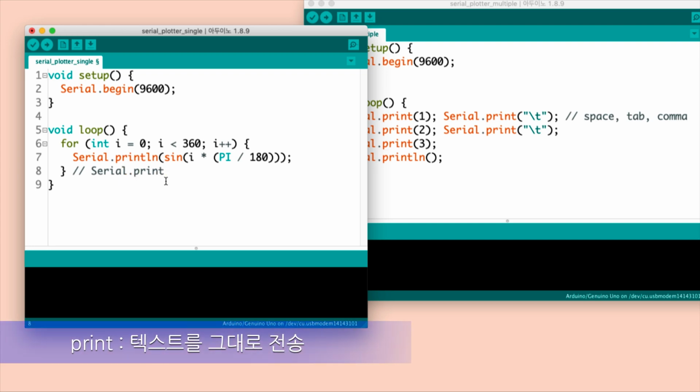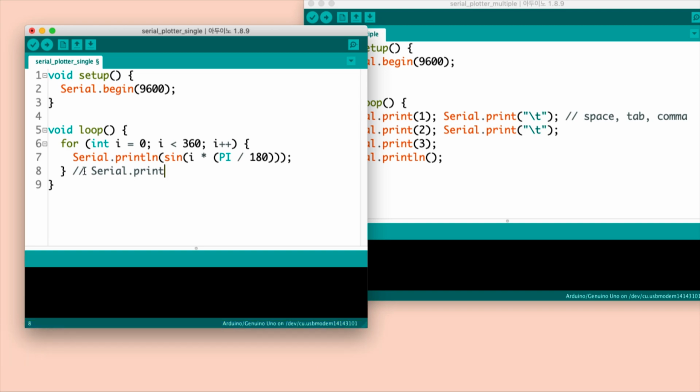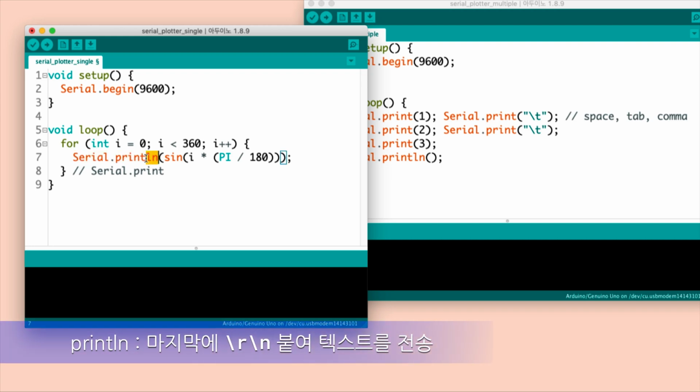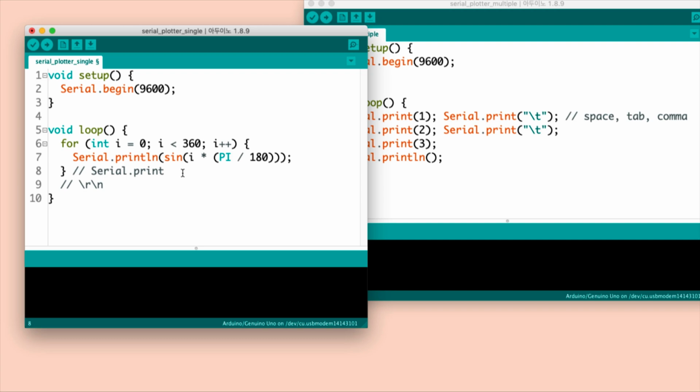The difference between Serial.print and Serial.println is that Serial.print just sends the text via serial communication, while Serial.println sends the text followed by a new line character, as indicated by the ln in its name. The symbols related to line breaks are \r, \n. So if you are using Arduino, you can simply use println to send the values.